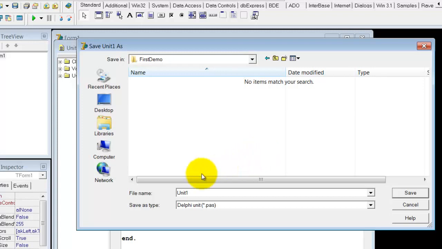This unit file belongs to a form, so I will start the name with an FRM prefix. Then the descriptive name follows. In this case, First Demo. And finally, underscore U for the suffix to indicate to me in future that this is a unit. Then I click the Save button here on the right of the dialog window.